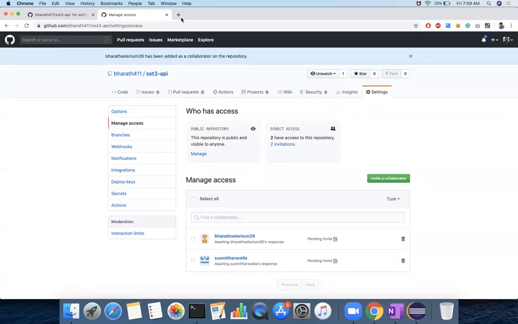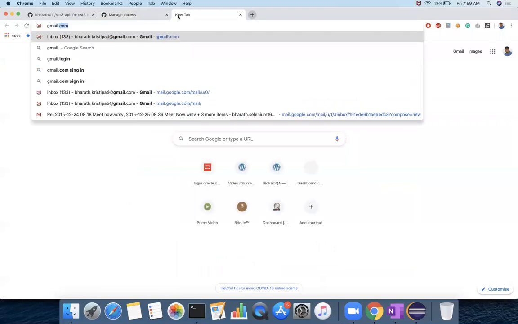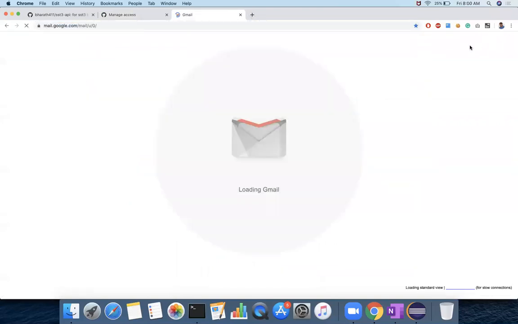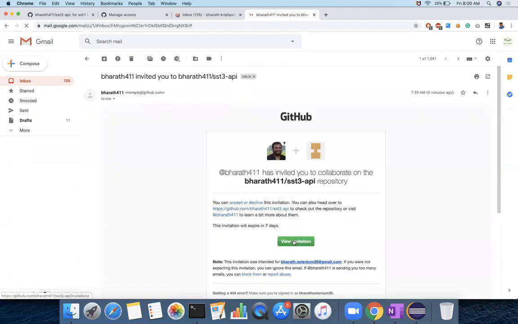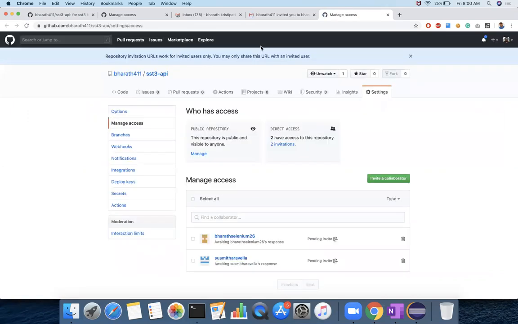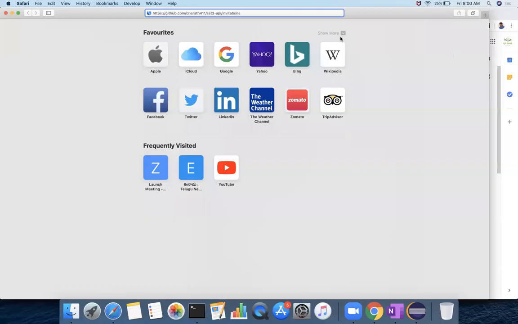So now I will get an email. You'll get an email like this. Here you can use the view invitation. Don't do it from mobiles, it's better from the UI. So I'm just opening it in a different browser. It will ask you for the credentials.